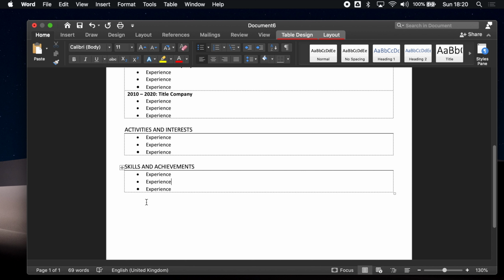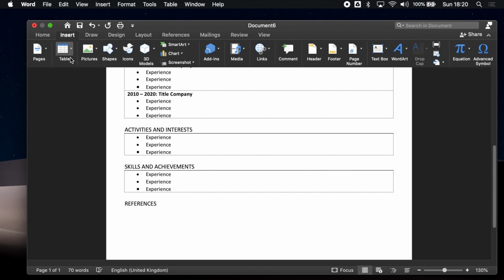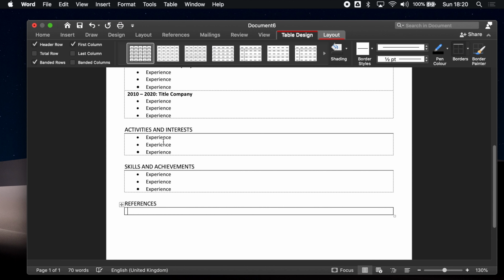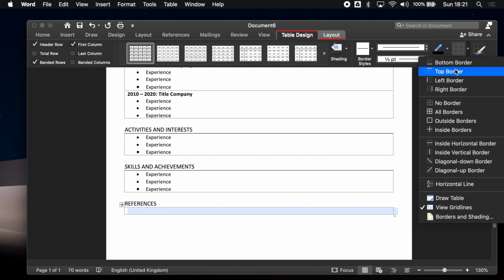Again, we'll get to this in more detail in the next video, but we'll just continue with making our template. So in the next section, add a space, and then the last section I would recommend having is called references. Again, add a 1 row, 1 column, remove the borders, add the top border.